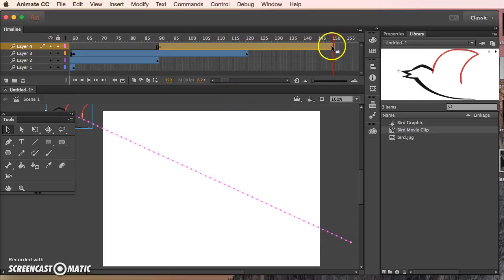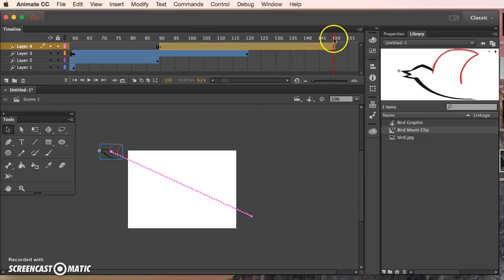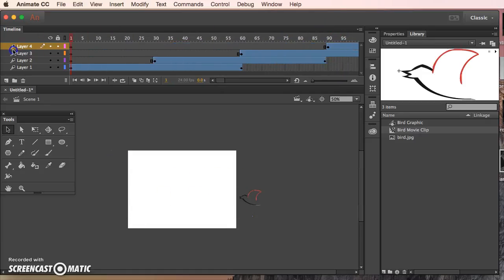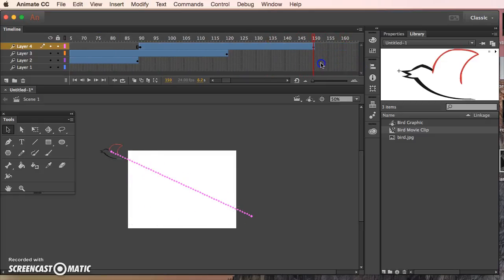Now, it says click on frame 150. Okay, we need to be on that 150. I'm going to zoom out so we can see this a little bit better. And let's quickly review. Bird number 1 comes in, bird number 2 comes in, bird number 3 comes in from the other side. And then we have bird number 4, who I'm going to have crisscross there.